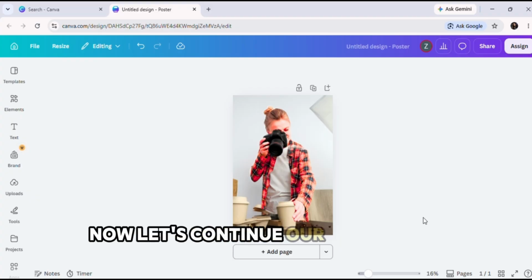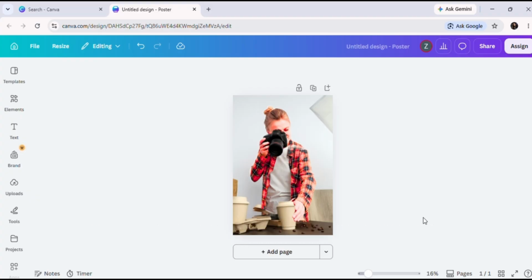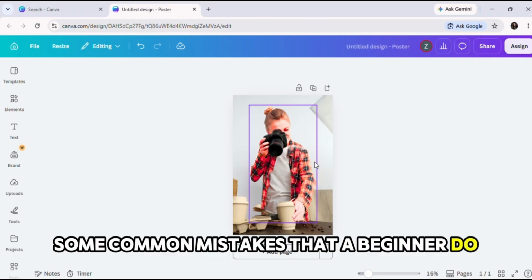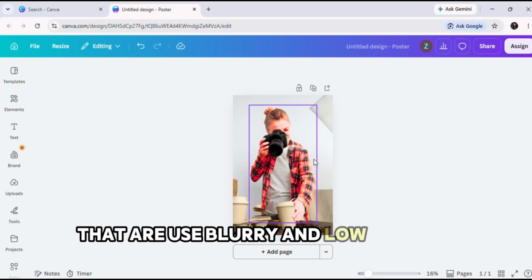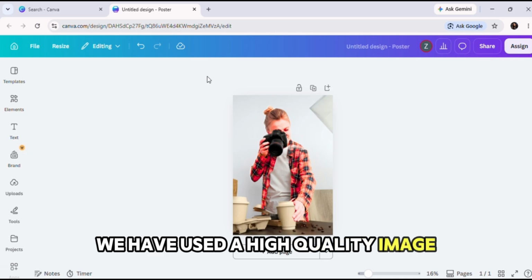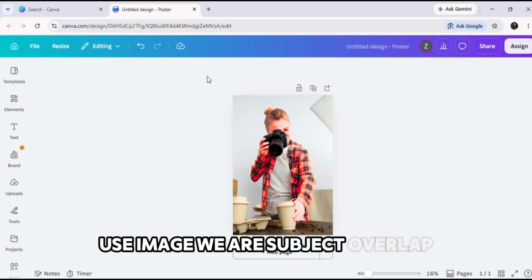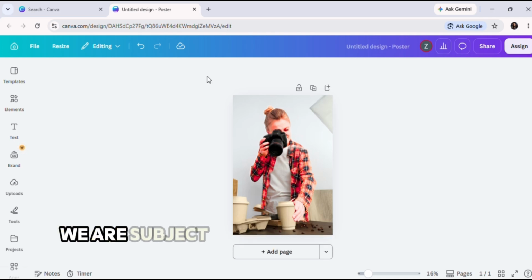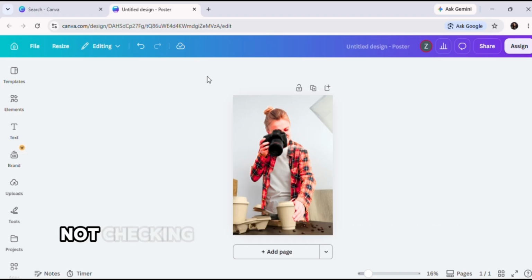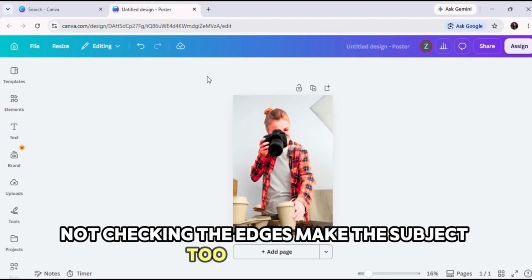Now let's continue our Magic Grab practicals. Some common mistakes that beginners make: using blurry and low quality images. We have used a high quality image. Using images where subjects overlap is one of the common mistakes. Not checking the edges and making the subject too large are also mistakes.